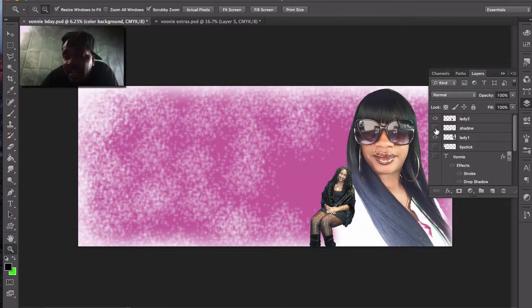And I added a shadow beneath her. And as you can see, once I added the shadow beneath her, it gave her the effect that she's sitting on that shoulder versus floating somewhere above it or in the air. And it just grounded the actual graphic itself.